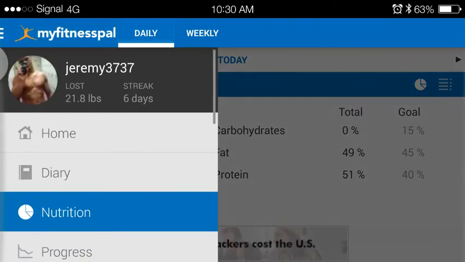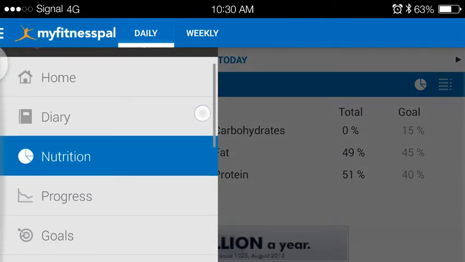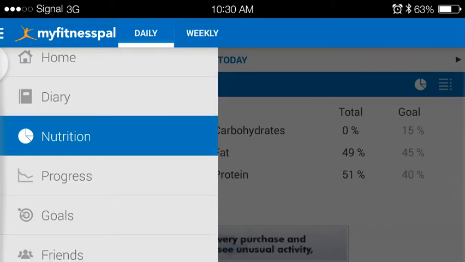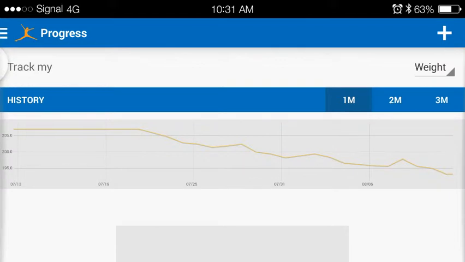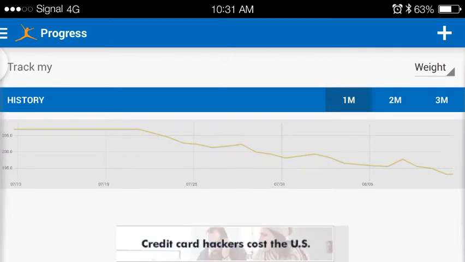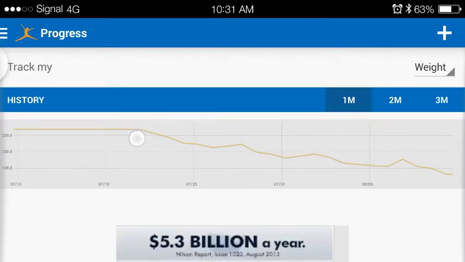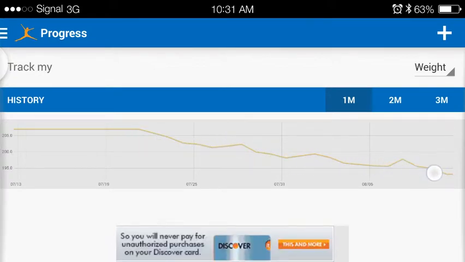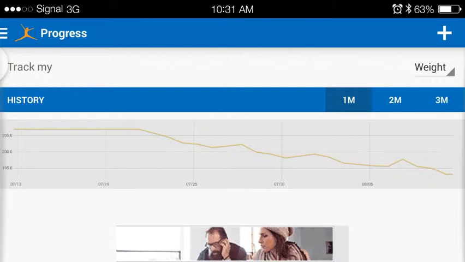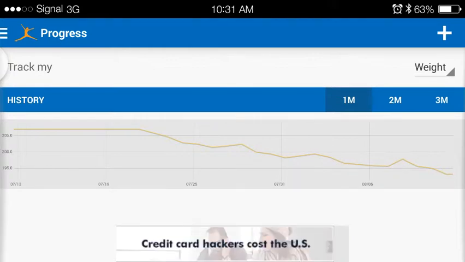Let's go back to the main menu. Diary, went over that. That's the barcode scanner, the really beautiful feature of this. Let's go into progress. Let's take a look at what I've been doing over the last few weeks as I've re-downloaded this app. So it shows where I started. Downloaded the app on the 22nd or the 23rd, so that's my start point. And when I talk about really good weight loss, this is what I mean. This is just under 3 weeks. I think it's been 2 weeks and 6 days.